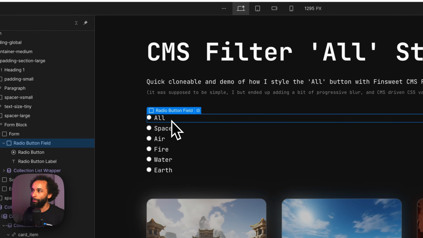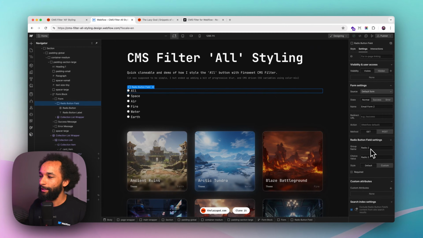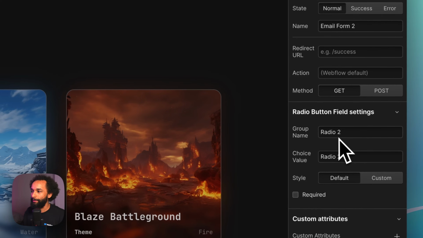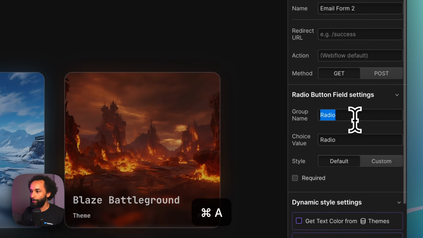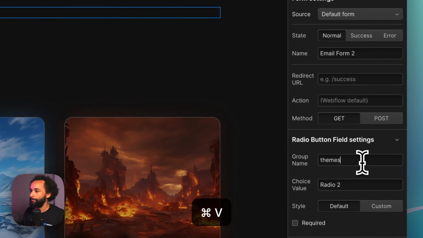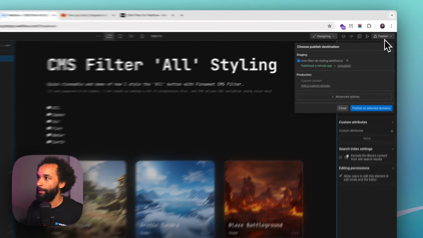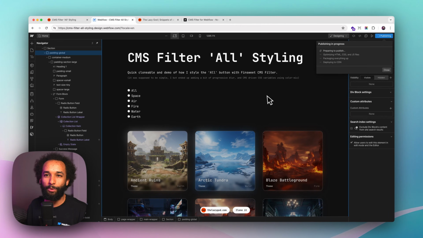So we click the all radio button and go to settings. And we can see this one is in the group name called Radio 2, whereas the other radio buttons are in a group called Radio 1. I'm just going to rename this so they get the same name of the groups. I'm going to call it themes, just to be consistent. Okay, let's publish and check if that works better.